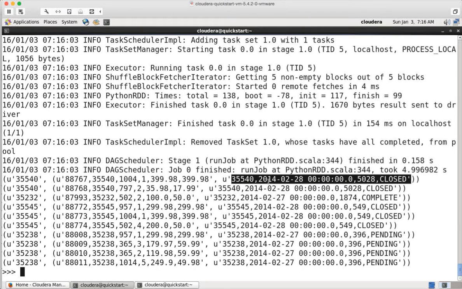You can get the order date from the second element of the tuple's value, and you can get the order item subtotal from the fifth element of the tuple's first value. So we have to get these 2 things. This has to be the key, and this has to be the value, so that we can actually perform the sum.